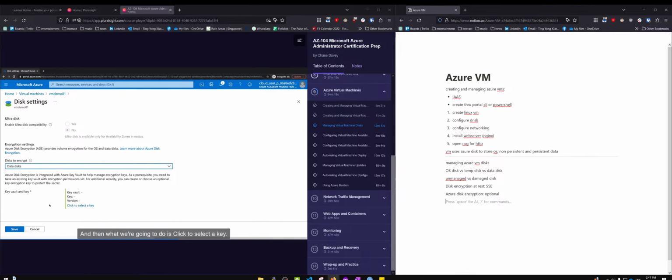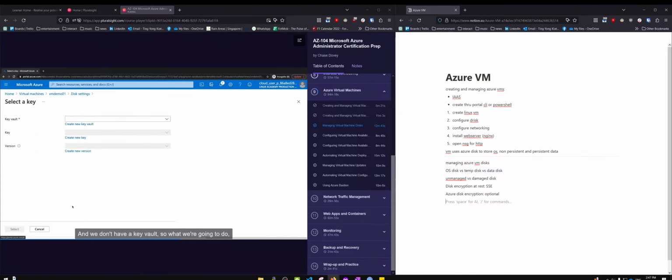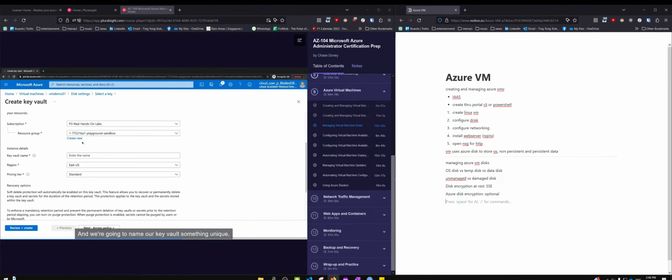And then what we're going to do is click to select a key. And we don't have a key vault, so we're going to create a new key vault here. And we're going to name our key vault something unique. So I'll call this my Cloud Chase key vault. And make sure to use something that is unique, and you'll get a check mark letting you know that the name you selected is unique.